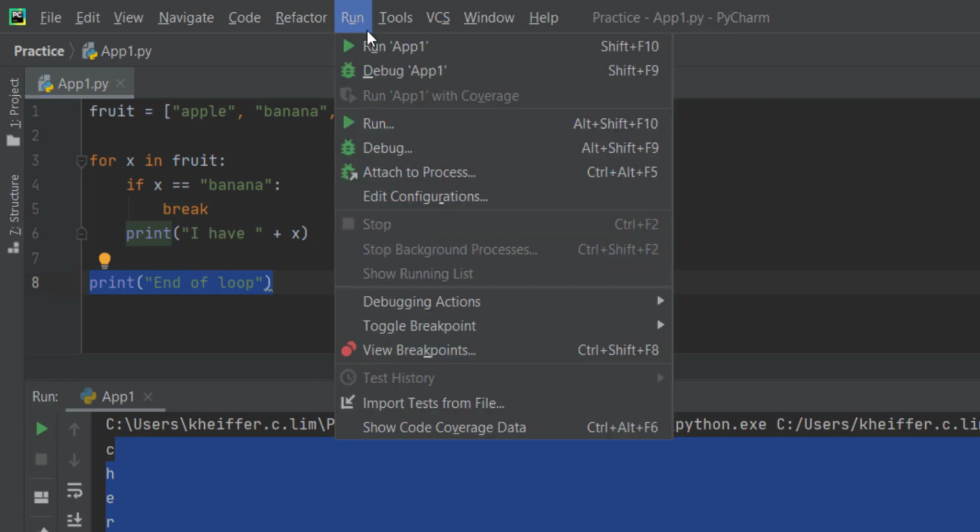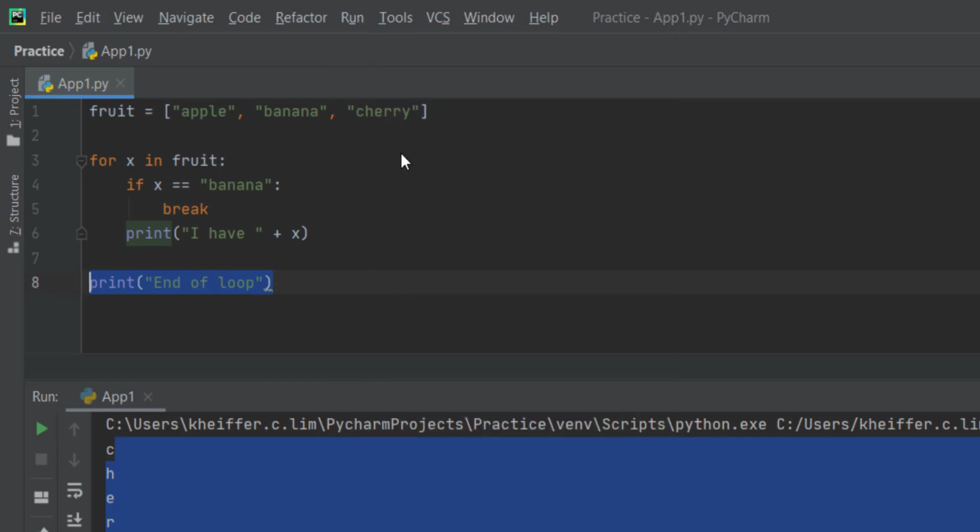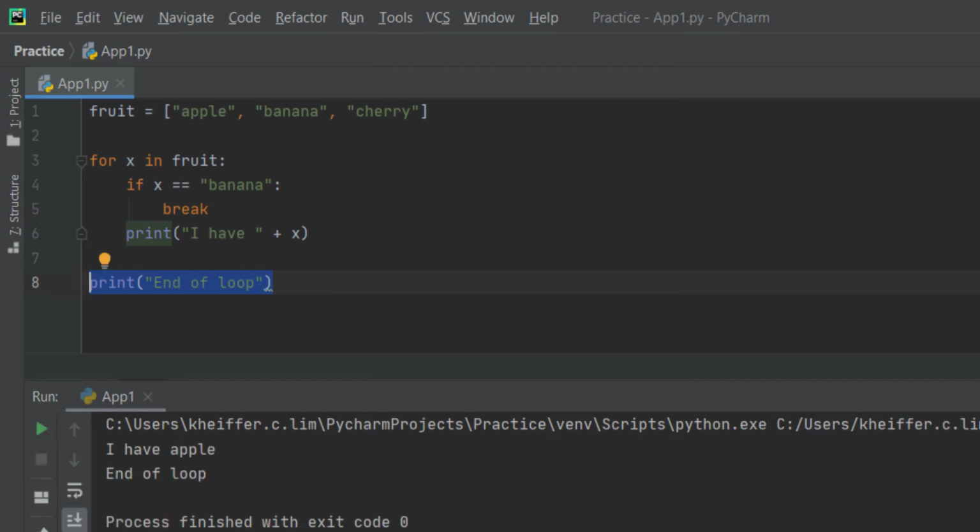Let's run our program now. It only printed out I have apple since the next item on the list was banana. Afterwards, it still proceeded on printing out end of for loop. So here, this print statement was still executed.